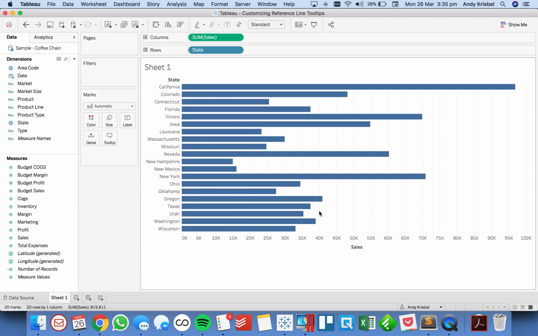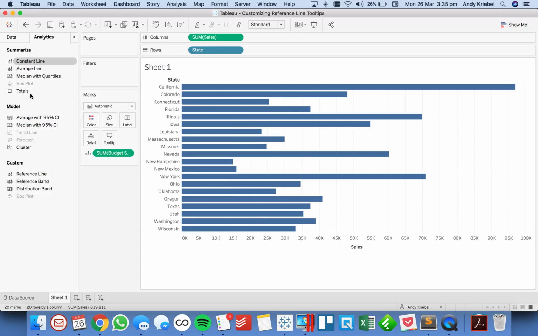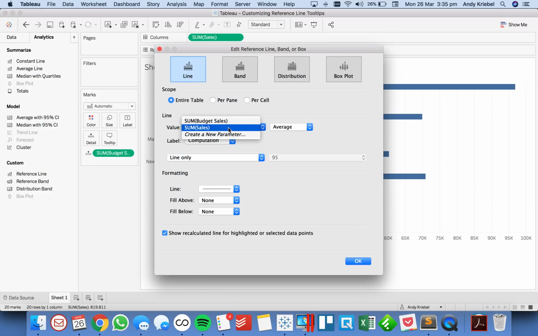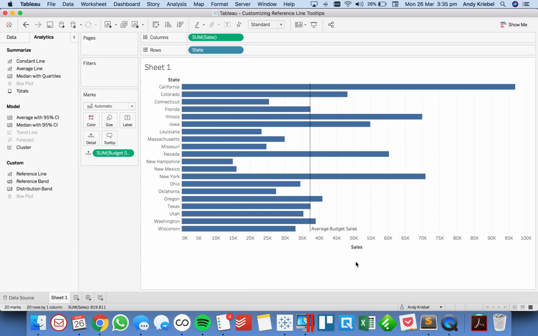Now, I want to have a reference line on here for the budget sales. So I'm going to drag budget sales to detail. And then on the analytics pane, I'm going to drag on a reference line. And I want it to be across the whole table. So I want to look at the average budget sales across the table. Okay, and we get something like that.